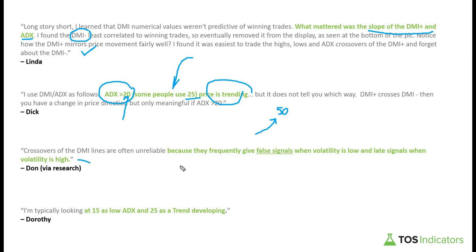Then we also had Don point out that the DMI lines, and the crossover specifically of those, tend to give false signals when volatility is low and late signals when volatility is high. And so we can start to keep this in mind, especially for those of you that are options traders. You can start to use the volatility to help determine the accuracy of these signals.